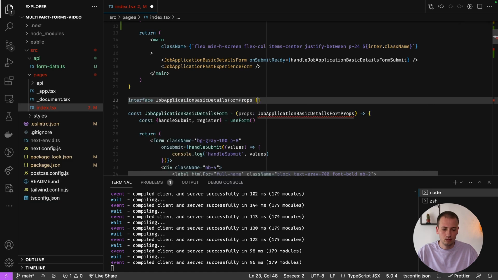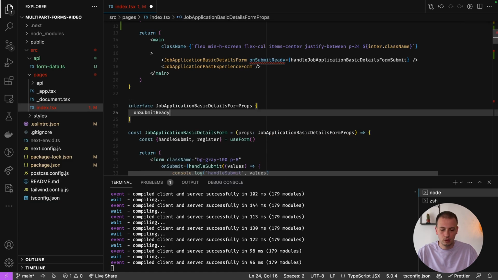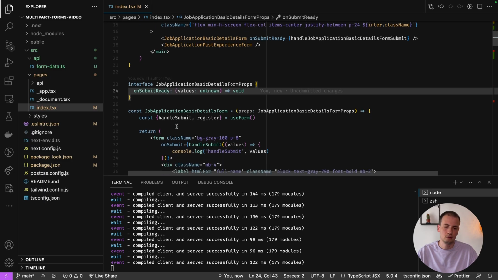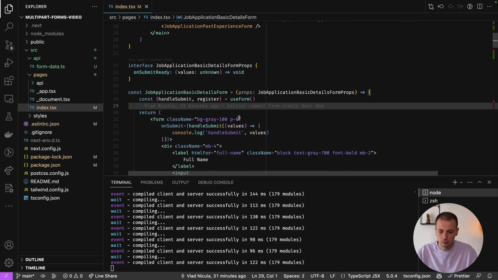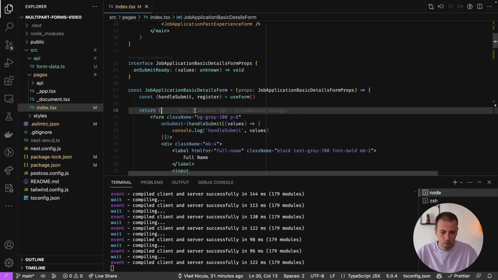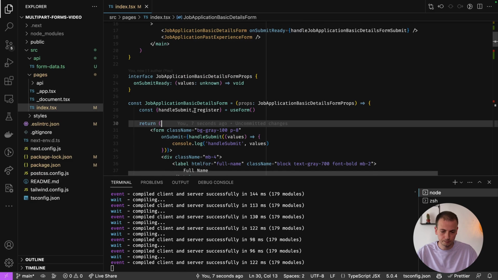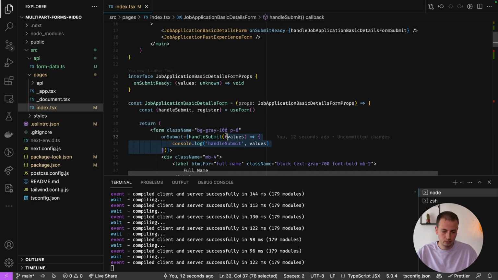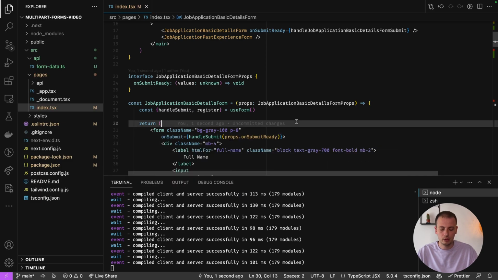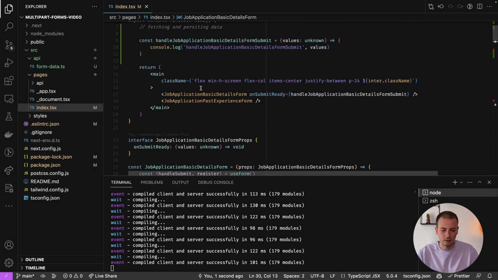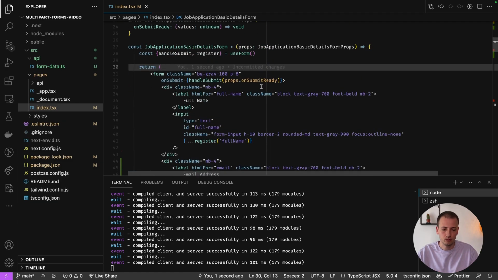Interface, this props on submit ready is, yes, that's right. Good job again. Our AI friend seems to be on the right track. And all I need to do is hook this up here. So it's going to be props on submit ready. We're ready to send data to the parent layer for the first form.